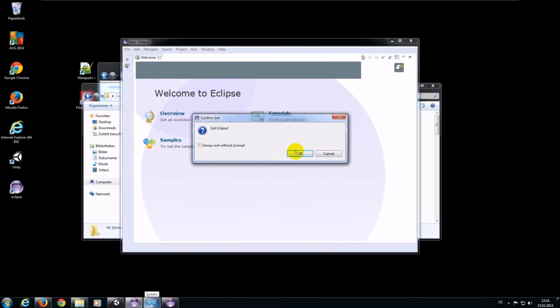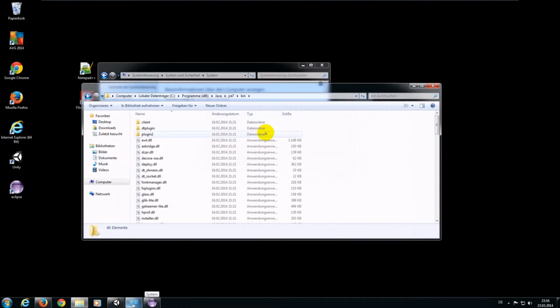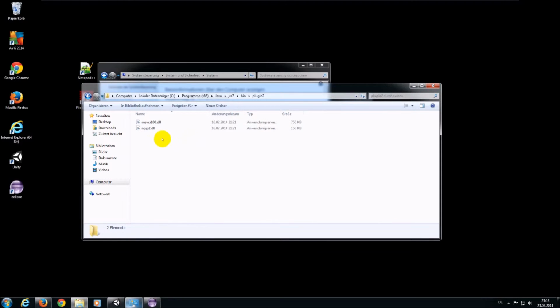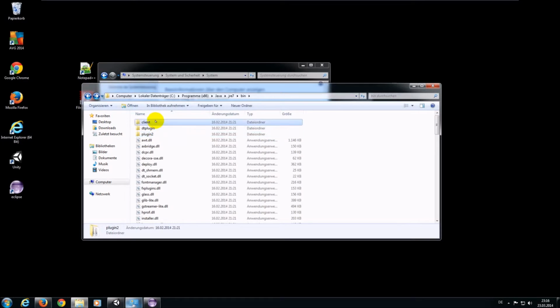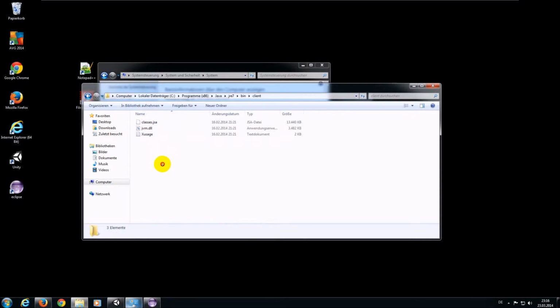And then just before it opens, it will give you another warning. It will tell you that it was not able to find a file. It usually starts on the client. Yeah, it will say that it couldn't find this jvm.dll file under bin client, which is also stupid because it's really there, right?